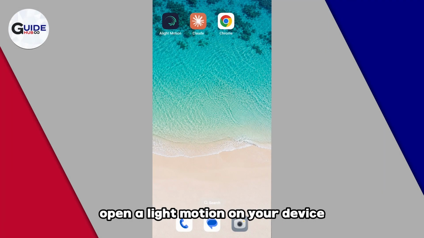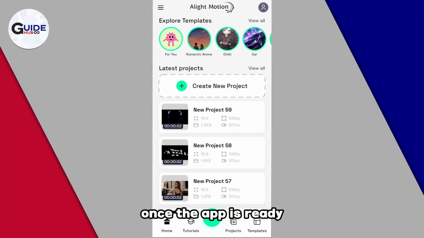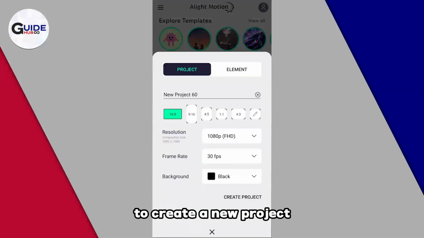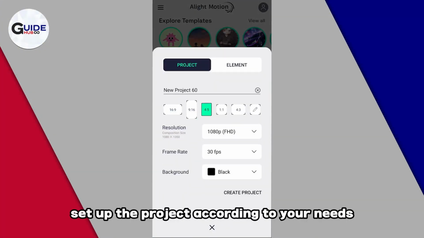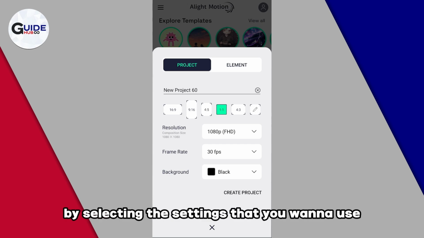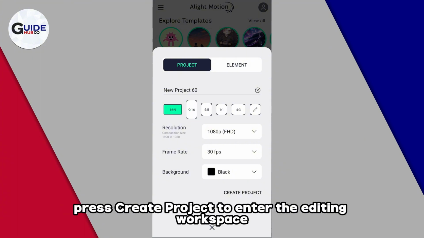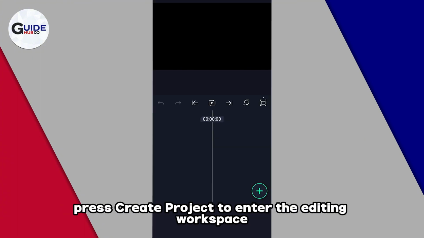First, open Alight Motion on your device. Once the app is ready, press the Create New Project button to create a new project. Set up the project according to your needs by selecting the settings that you want to use. After you have finished adjusting the project settings, press Create Project to enter the editing workspace.